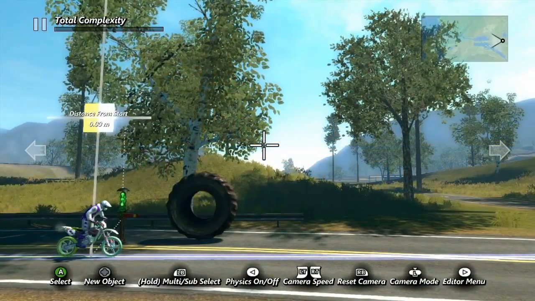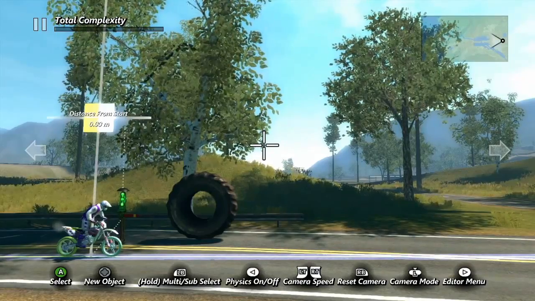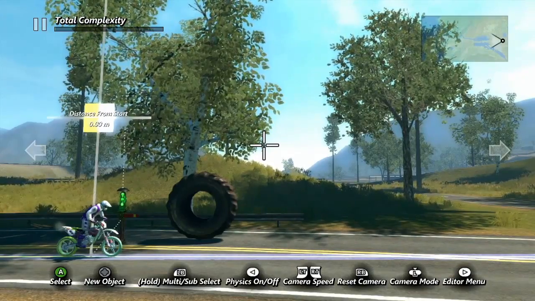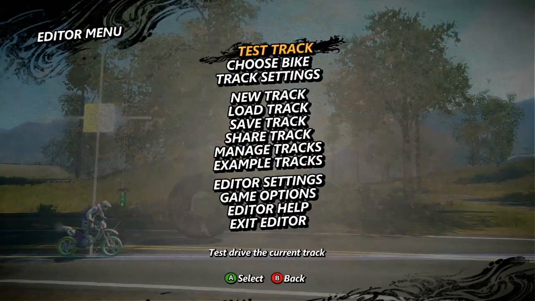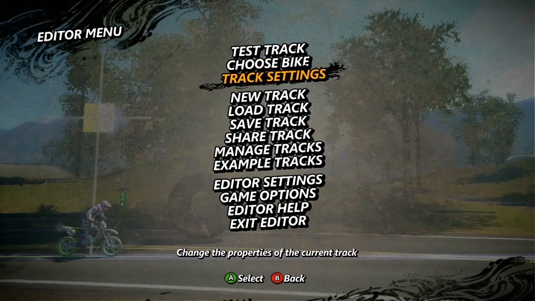In this lesson, we will cover the track settings. There are only a few differences between track settings in the Light and Pro editor, so we will cover both. To access these options, hit the Start button when in the editor, and then scroll down and select Track Settings.